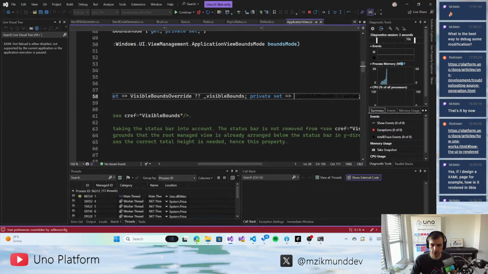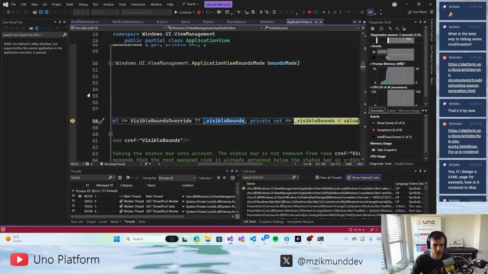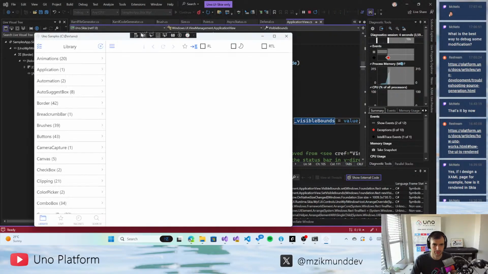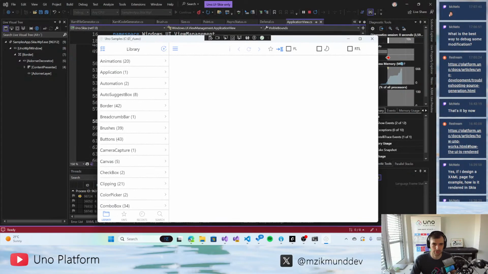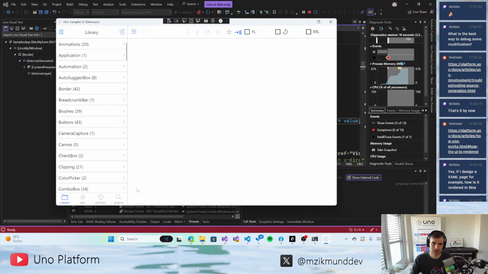So here we go. Right, I was debugging something before, so I will just remove that breakpoint. And yeah, this is the Uno platform Samples app. It has kind of bare bones UI, but it does a lot of things, and it's very helpful. So I will just guide you through what it can do.